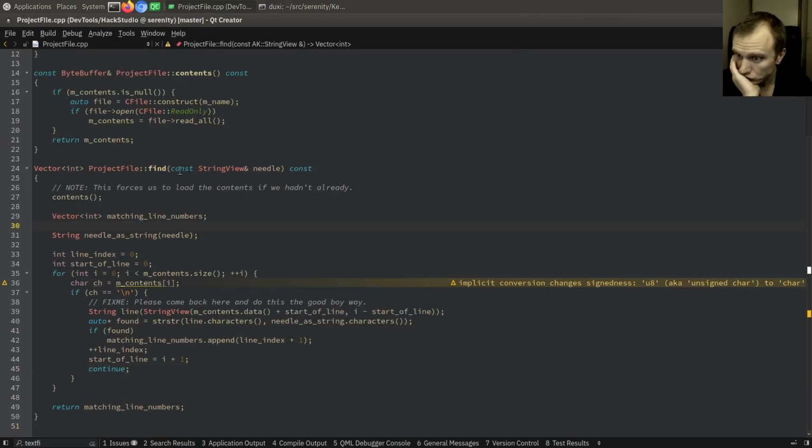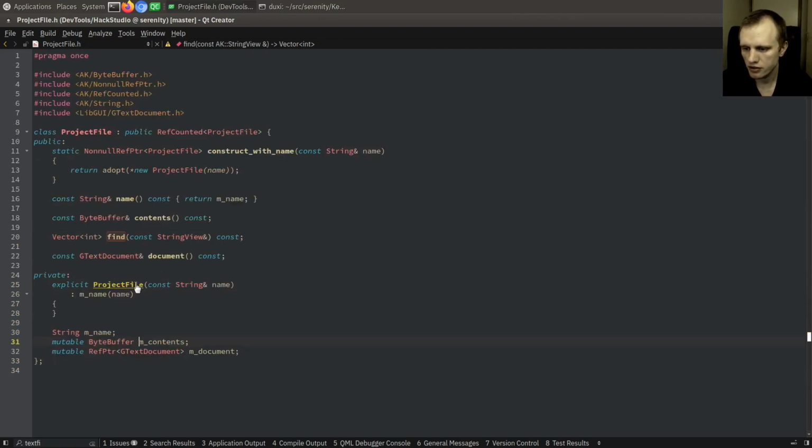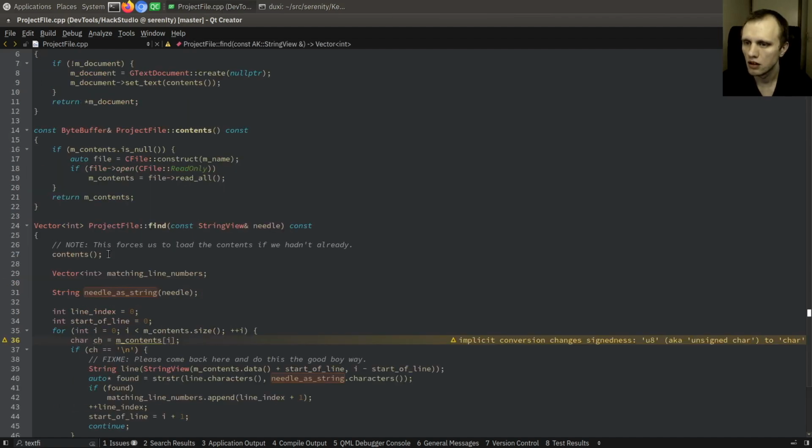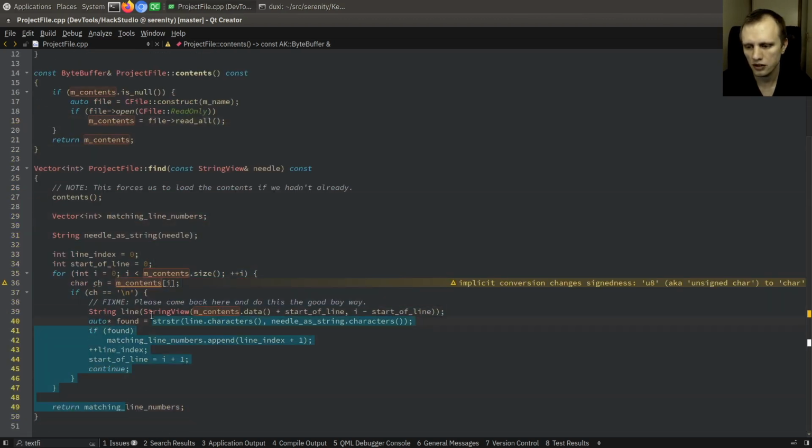Anyways, so here it forces us to load the contents, and then what we do is we search through the contents. So we are actually searching through this byte buffer here, which we load from the file, but then if we load it from the file and then edit the file, this does not update. So basically we are searching through a stale copy here.